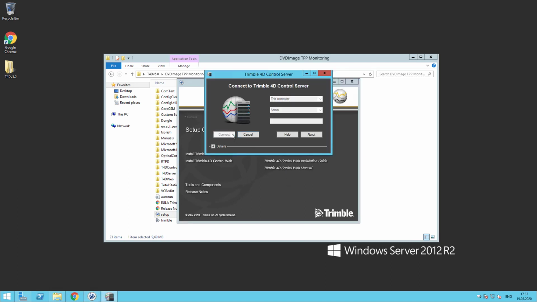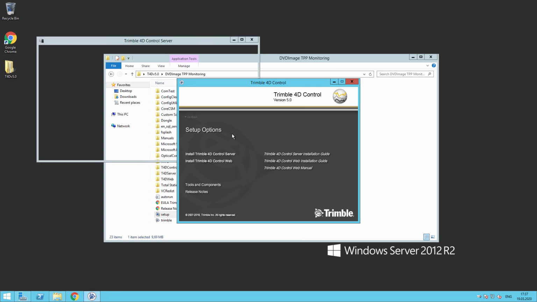To open the UI, log in with the admin account and hit Connect. The default password is no password.